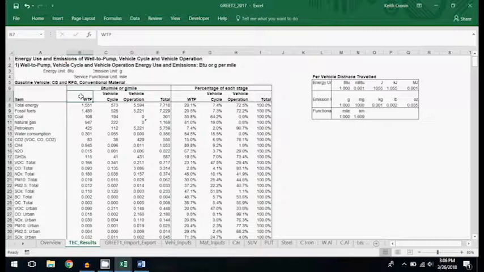As mentioned, energy input and emissions results are broken out by life cycle phase, and they're also grouped by vehicle type. There is a unit selector feature at the top of the page to select preferred units for energy, emissions, and functional unit.